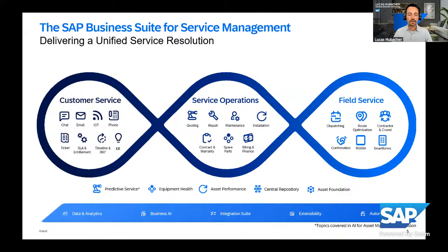This is complemented by customer service capabilities, handling the initial touch points with the customer, ticketing, omni-channel capabilities, and so forth, ensuring fast and accurate case resolution. Field service ensures that the technician equipped with the right tool, with the right skills and knowledge, and real-time data is dispatched at the right time to resolve issues efficiently. Additional capabilities like predictive service are also available as part of our offering in the suite for service management.